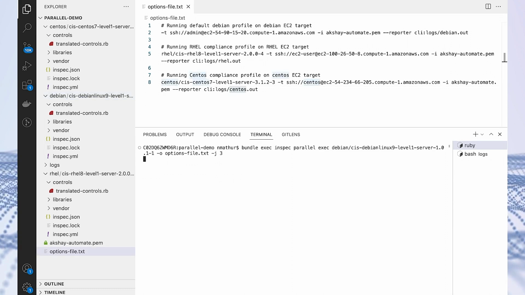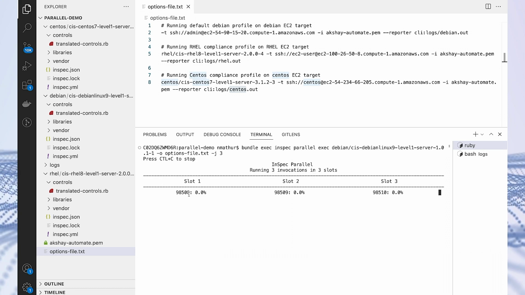From the command line interface, we can see the scans running on the 3 machines with 3 different slots. Each slot is given a unique ID that could be used later, and execution time varies based on each machine's number of profiles and control files. In addition, we can notice that the scans are running in parallel on all 3 machines, which reduces the execution time drastically.